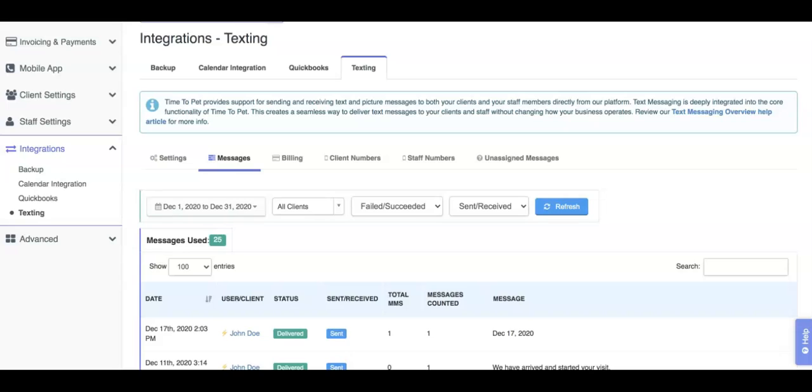The Messages tab of your text messaging settings allows you to view all text messages that were sent, received, or failed. You can use the filters at the top of the page to view messages that were sent on a specific date range, to specific clients, whether they failed or succeeded, and if they were sent or received.